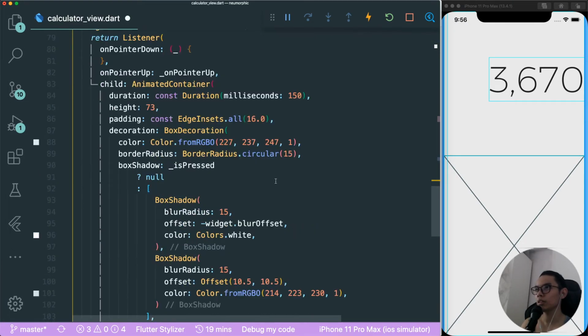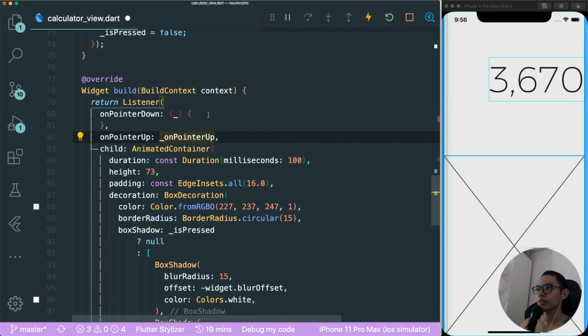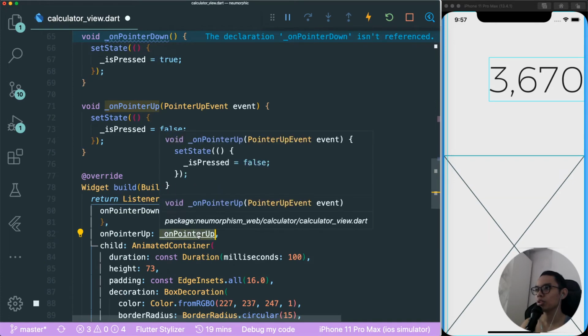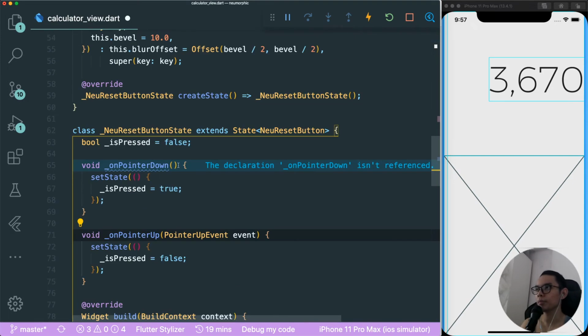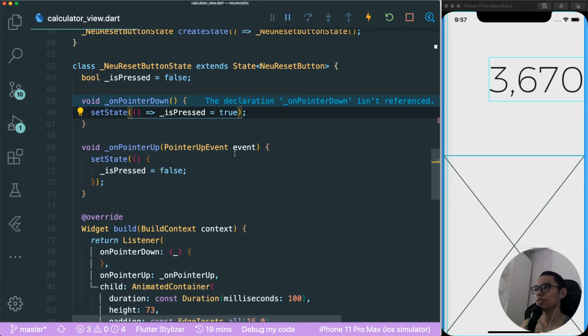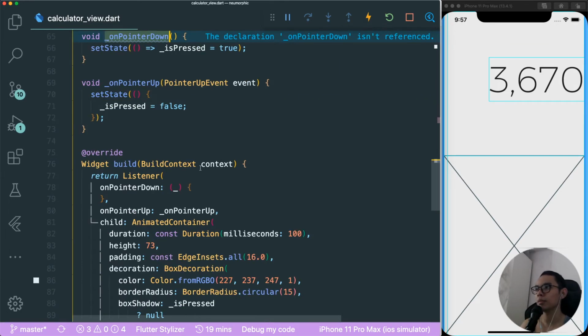Animated container milliseconds. I think this is too slow, so I'm gonna put 100. So you got on pointer up. What does on pointer up do? Oh, this. Yep. Can I make this into an expression? Yes. Cool. I mean, it's still an error.